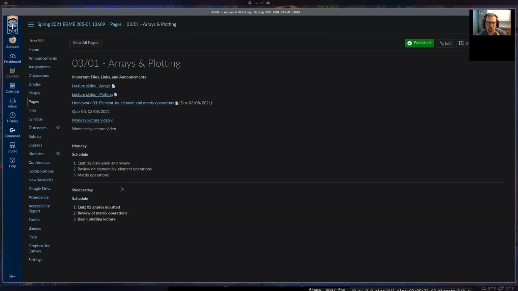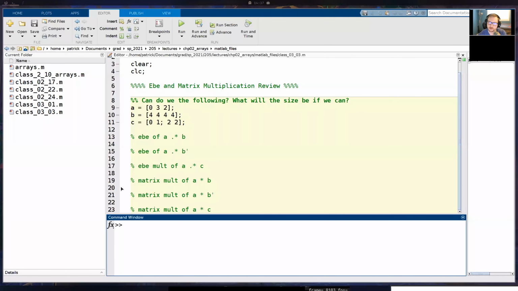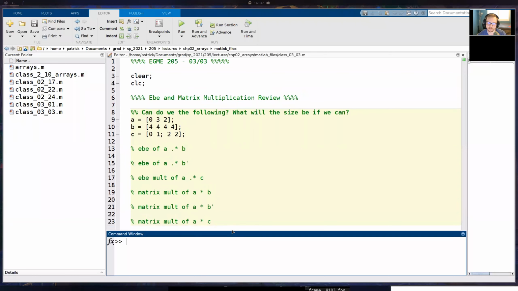Okay, so now we're going to finish up what we were doing last time. We're first going to do a little review again, because I really want to emphasize understanding element by element operations and then matrix multiplication. So we'll start with review, and then we're going to finish up chapter 2. That shouldn't take too long, and then we're going to start plotting, which, if you're following along in the book, is I think chapter 5. So we're kind of skipping a few chapters, and then we're going to go back to those chapters.